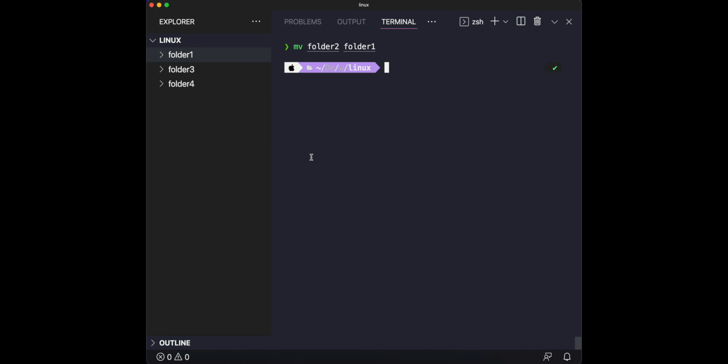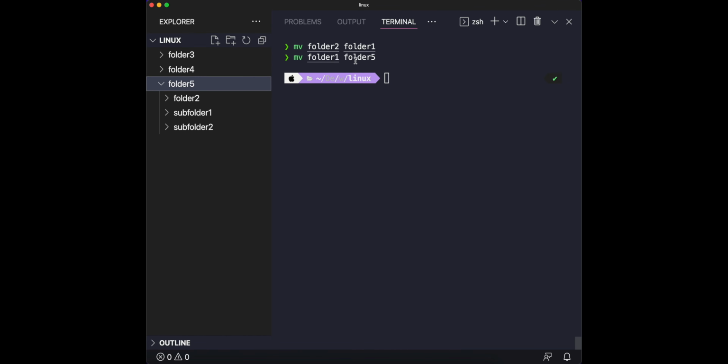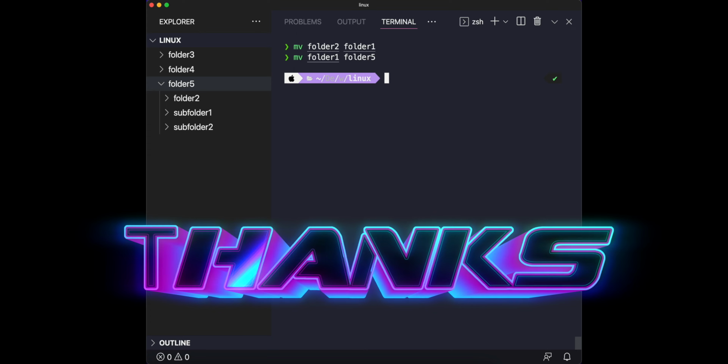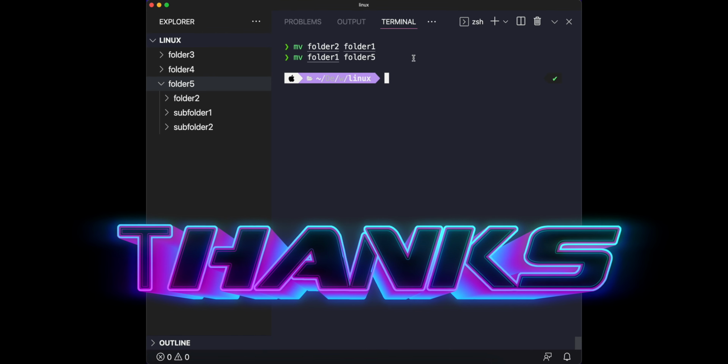Cool. If you want to rename the folder, let's suppose you don't want folder 1 anymore, you just want folder 5. You just need to use mv folder 1 folder 5. Now, as you can see, it renamed the folder. So mv works also for moving or renaming, which is pretty easy, right guys? And that's it.